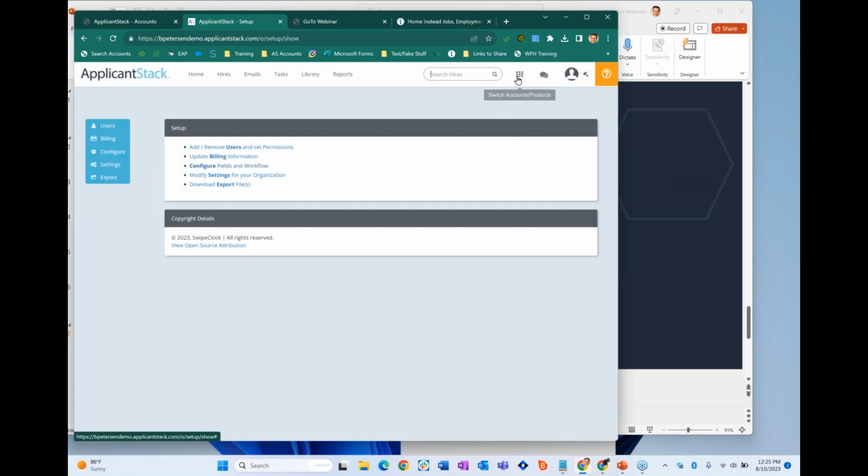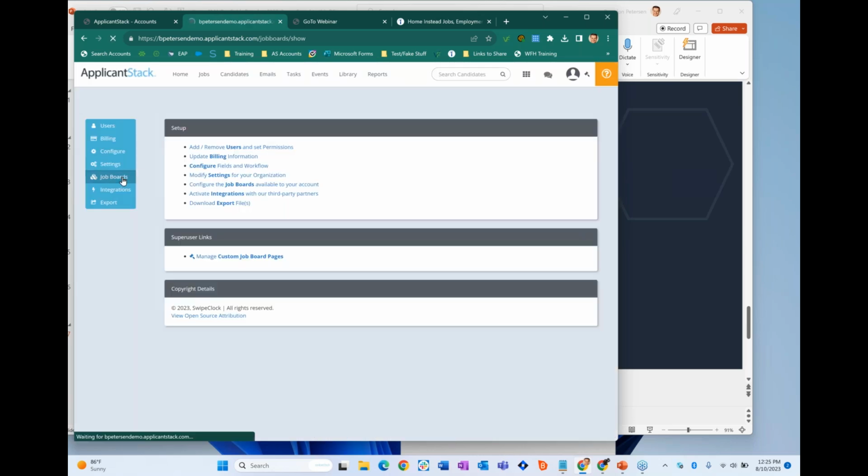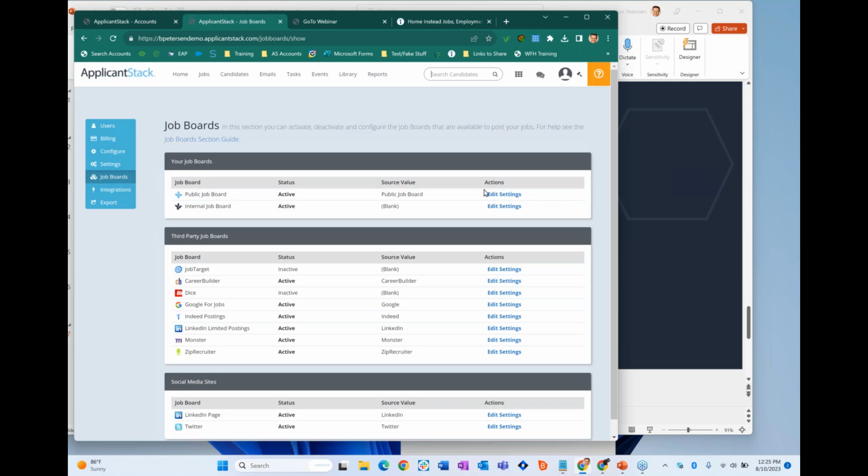So let me switch it back over to recruit, and I'll demonstrate what Carol is explaining. So I go into setup, and I can go to job boards, and then under the public job board here, I'll edit the settings.